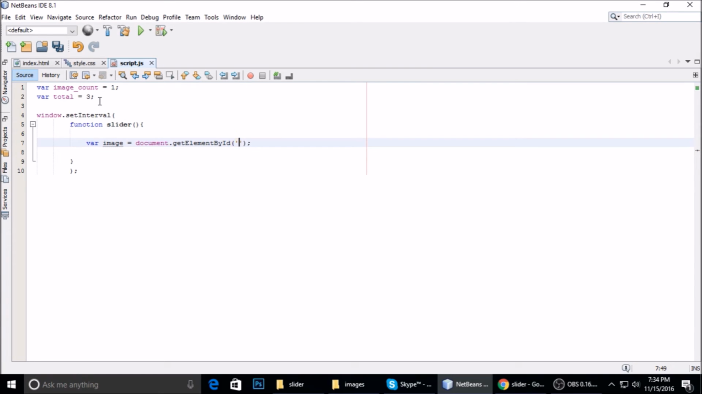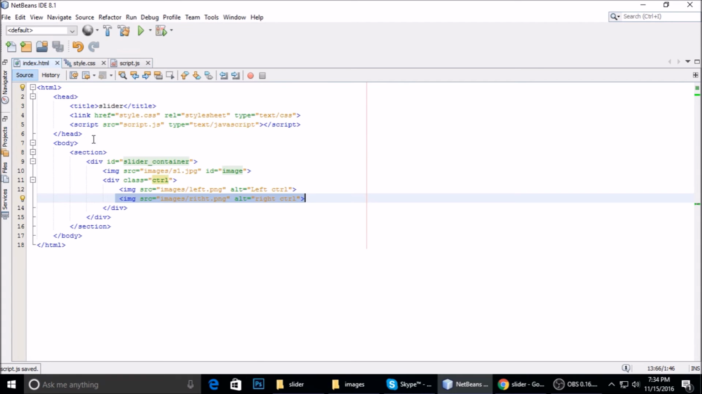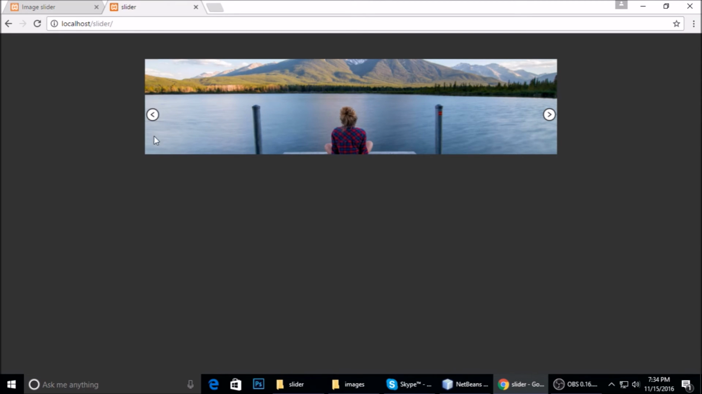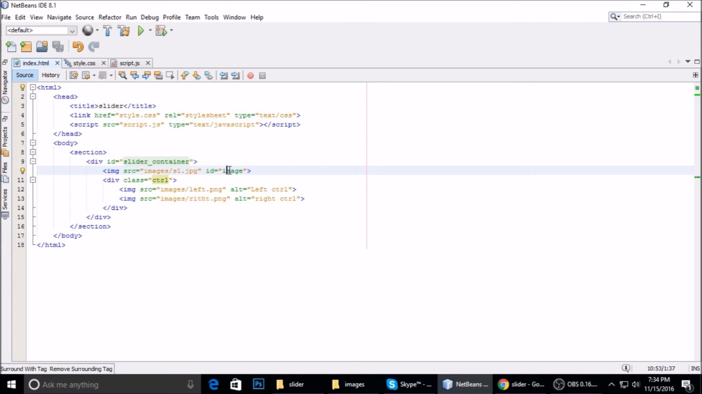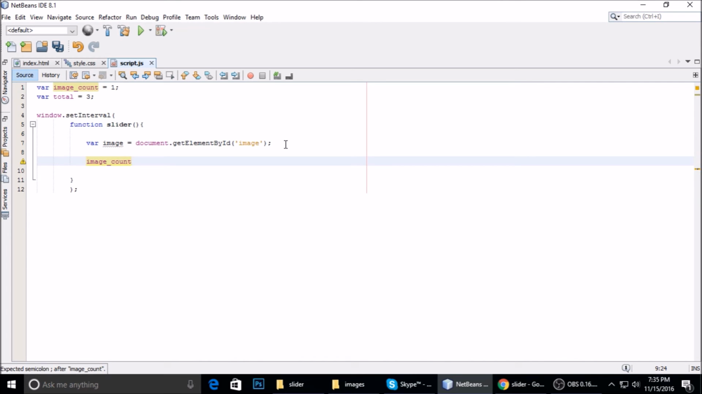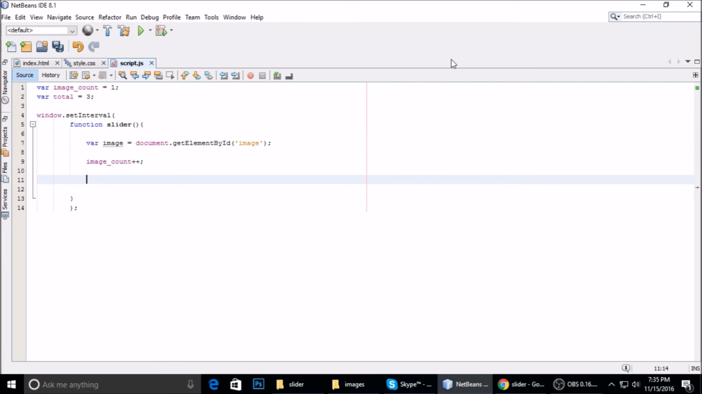Document dot get element by id, so we give an id to this image, this big image, not the small images. I give it the id image and just put it inside here. Inside we write image count plus plus. First time our image count is 1, when it runs it's automatically 2, and the second time it runs 3. First time is 1, second time is 2, and third time is 3.